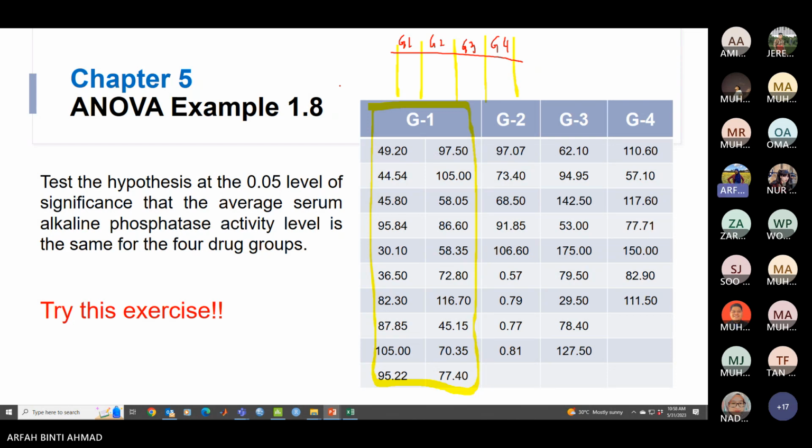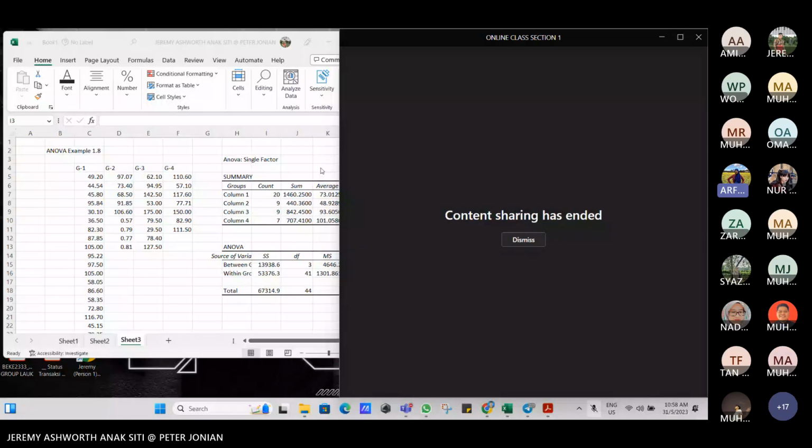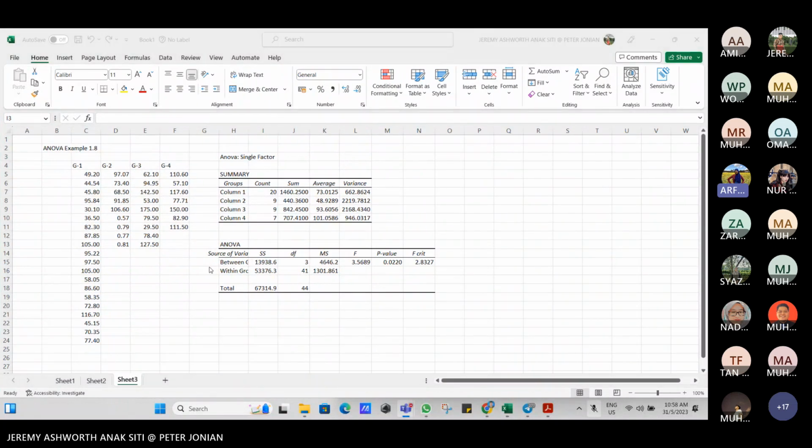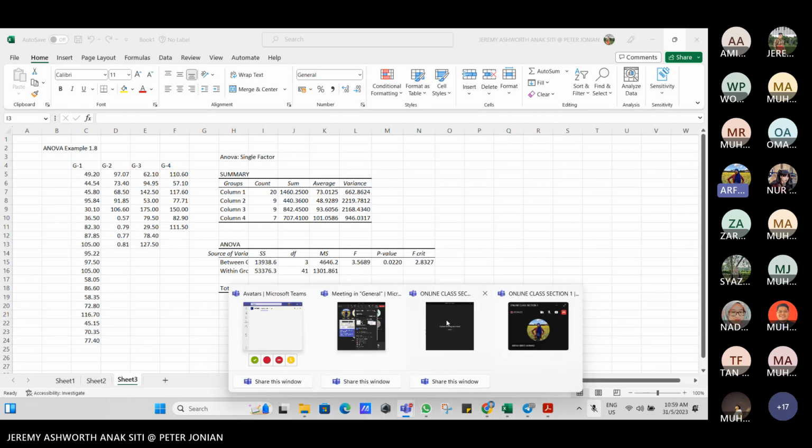So in this example, we want to test, is mean for the G1 equal to mean for the G2, equal mean for the G3 and mean for the G4. Okay, so this is correct. This is how you key in the data, just like Jeremy. You put G1 in one column, G2 in second column, G3 in one column, and G4 in one column. Although the data size is not the same, it should be no problem because you can put everything in one column. So how you get the ANOVA single factor?